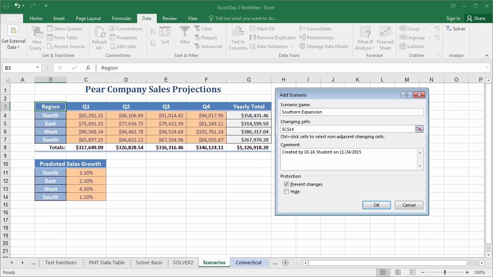Now, of course, we do have the ability to add comments as well. And in this case, we'll say massive expansion in the southern region, mass advertising campaign. In this particular instance, comments can be a really useful tool when it comes to elaborating on what these scenarios represent. Now, of course, we want to ensure that we're actually preventing changes so that we don't accidentally overwrite our current predicted sales growth. Go ahead and click OK.